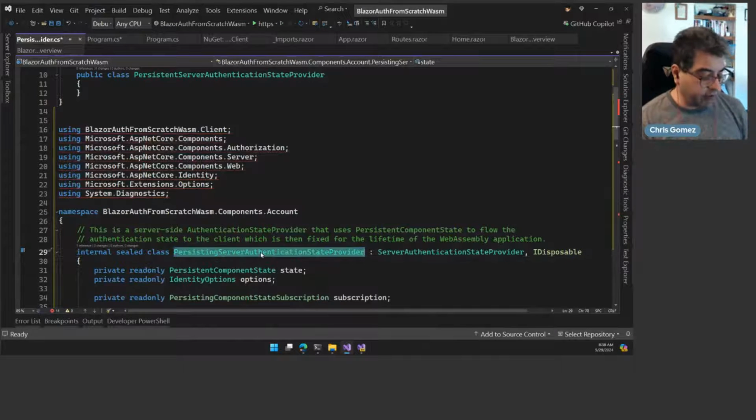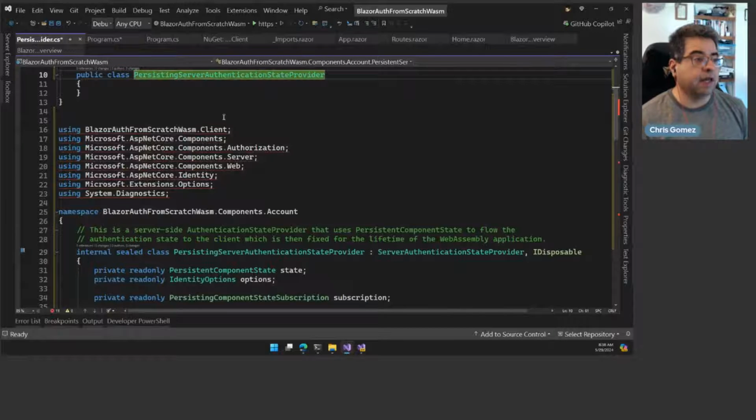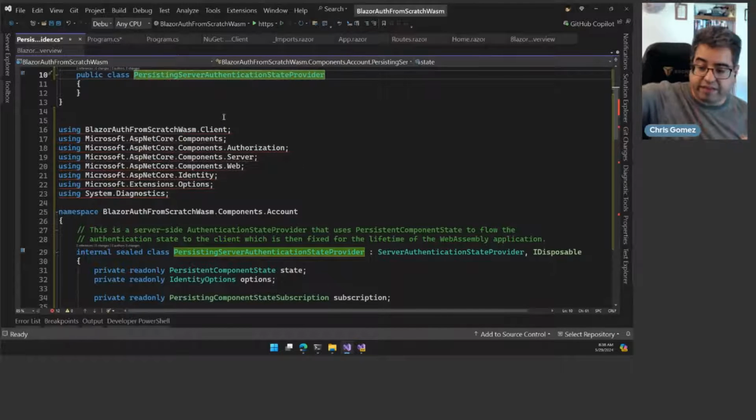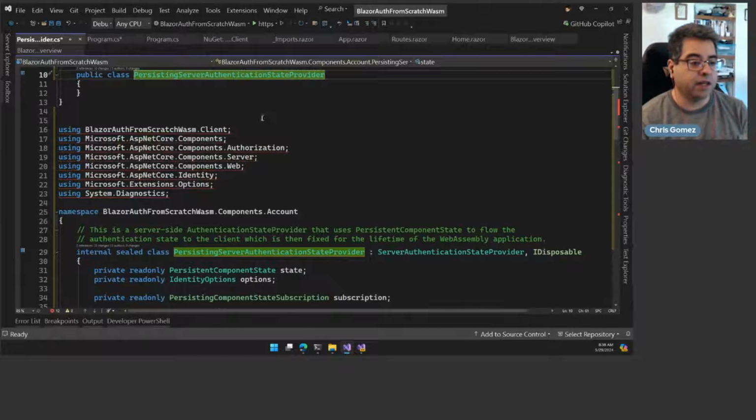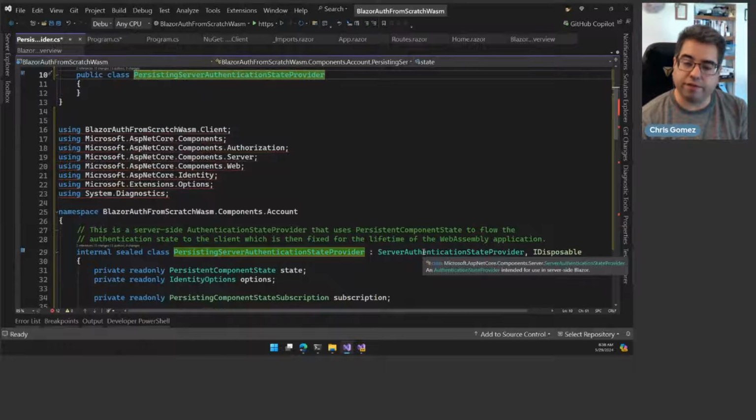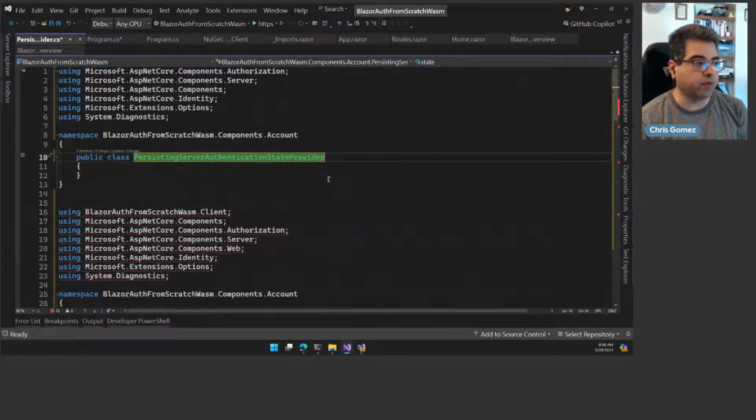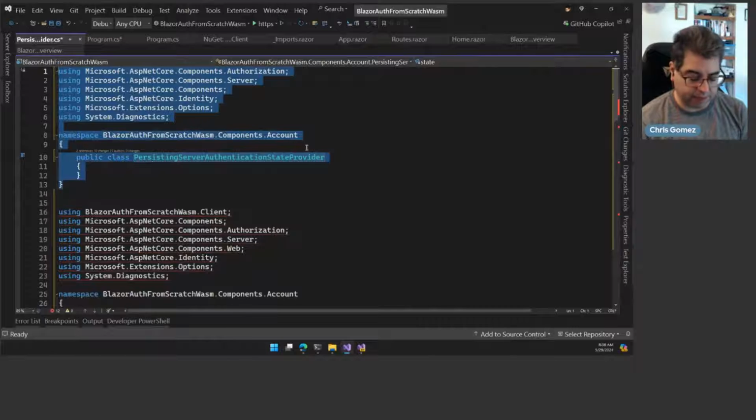So let's actually go ahead and rename this. And that makes sense because this provider is persisting for the client. It's not persistent, it's persisting. It's going to make the difference. So I wanted to change that name. Notice that it derives from the server authentication state provider, and it also implements IDisposable. So we can get rid of this now, I believe.